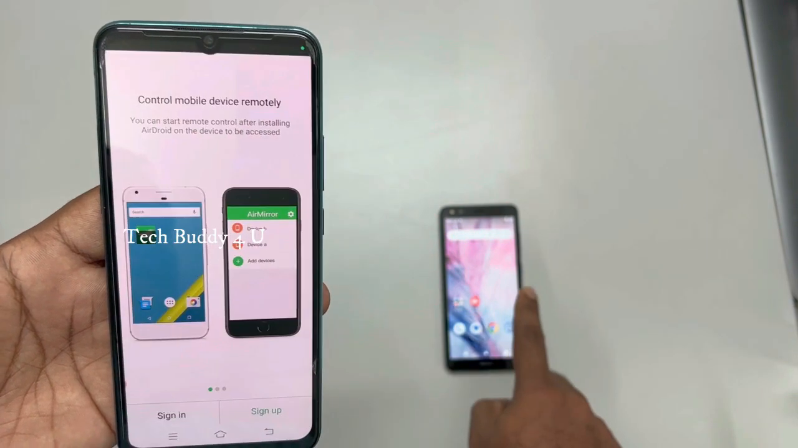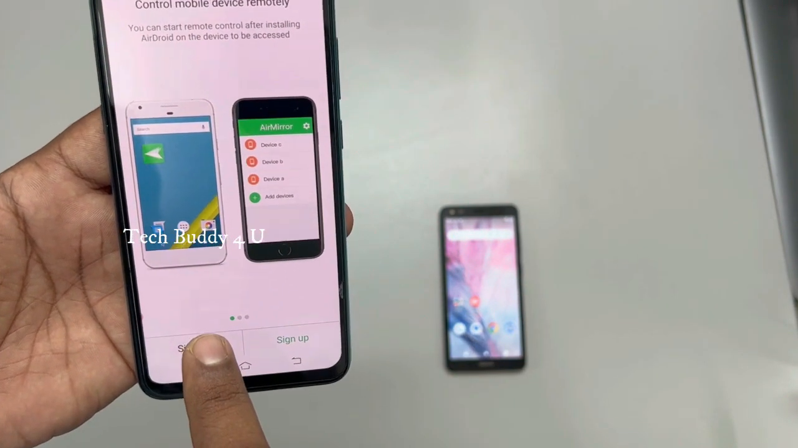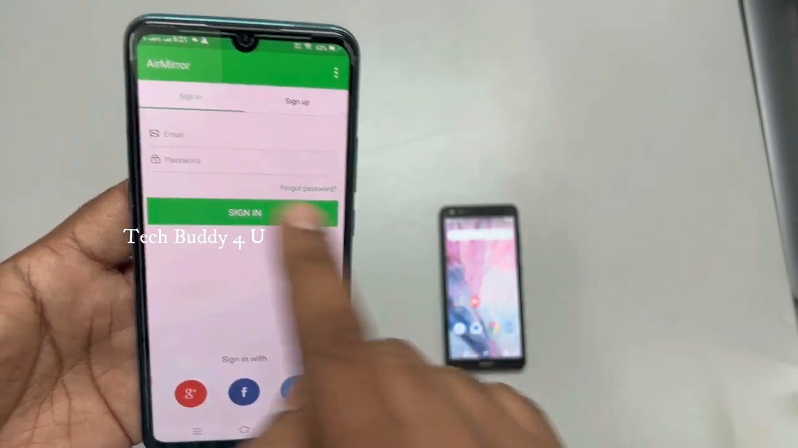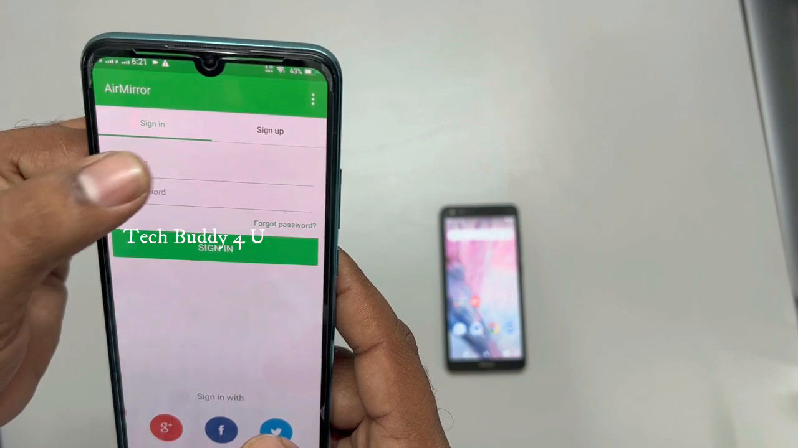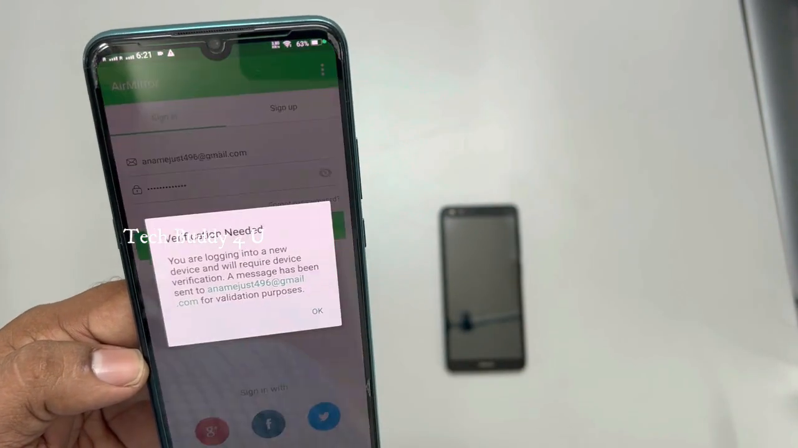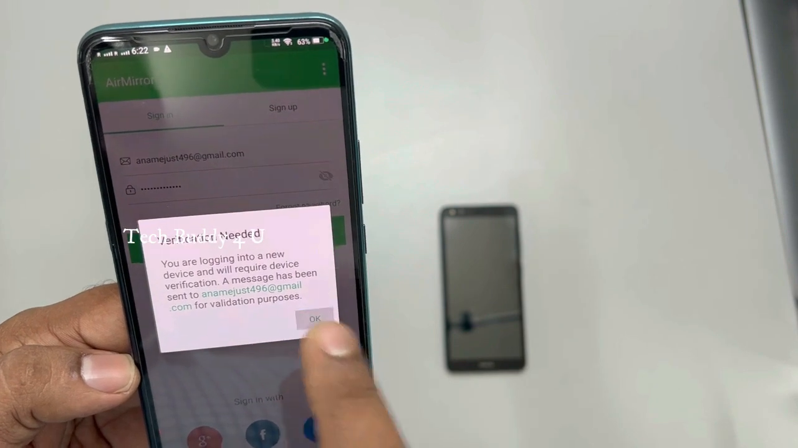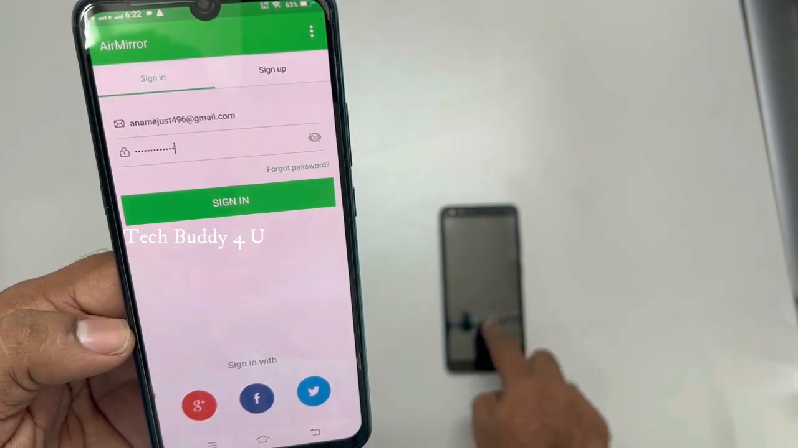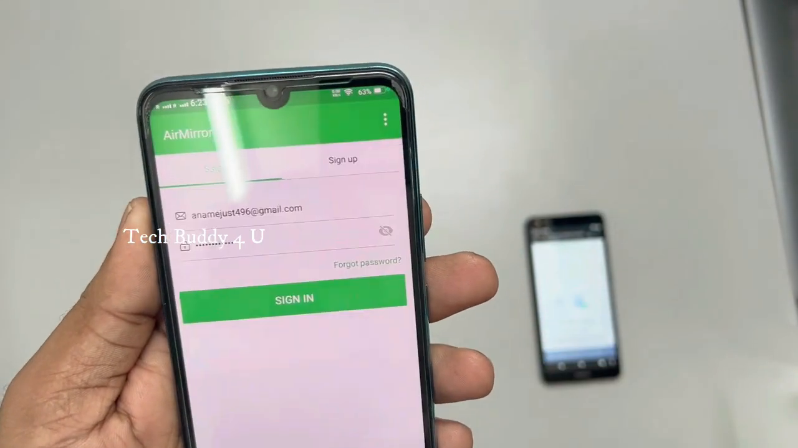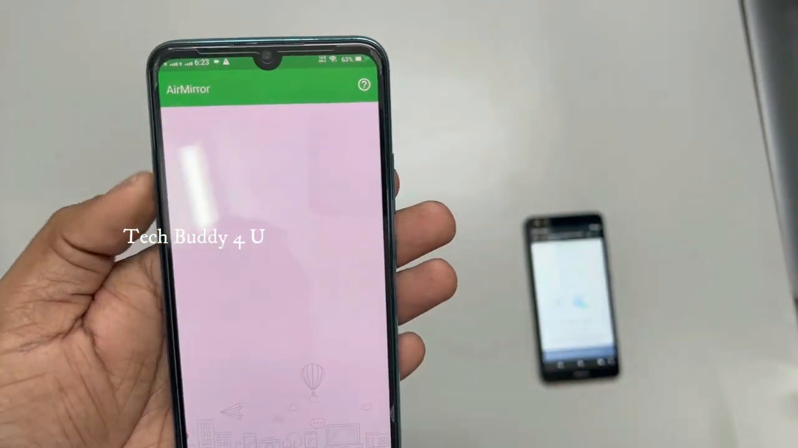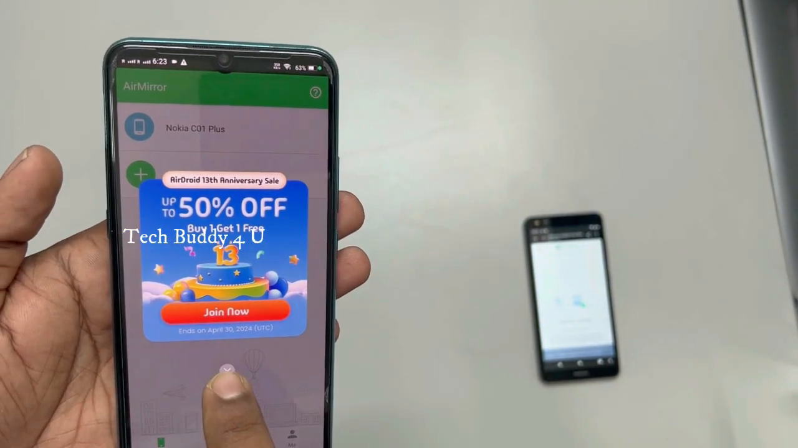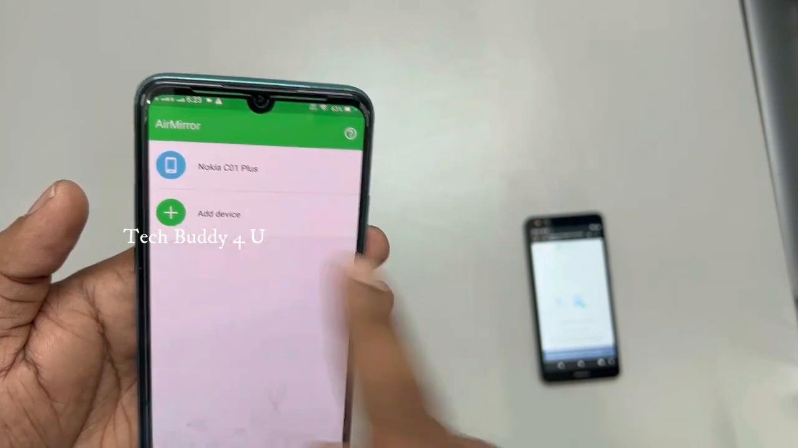Here, we need to sign in using the same email and password that we have used in the first mobile to sign up. Click Sign In and enter your email ID and password. Click Sign In. Sometimes it will ask to verify the device, so go to the email and verify the device. Then you can see the first mobile here. Click here.